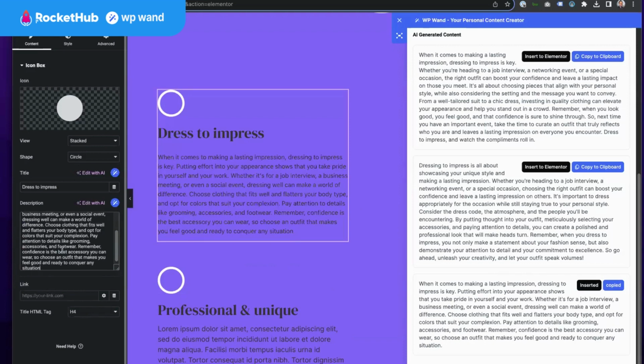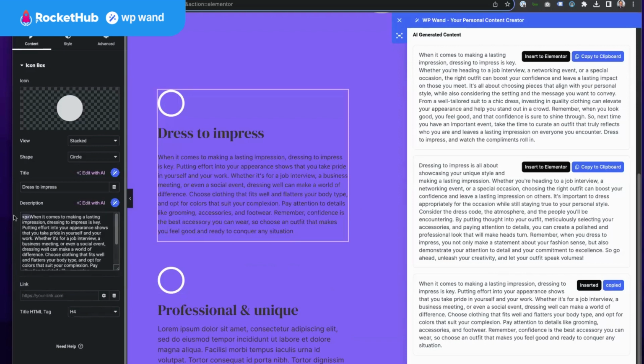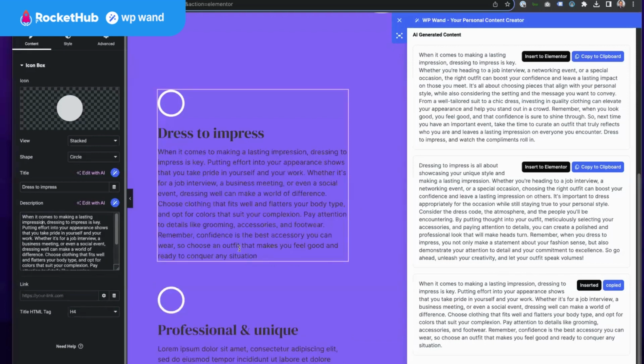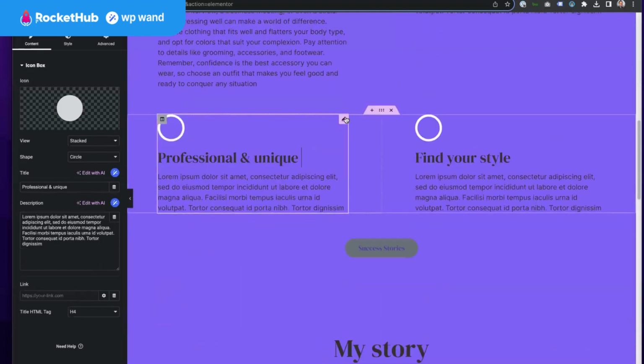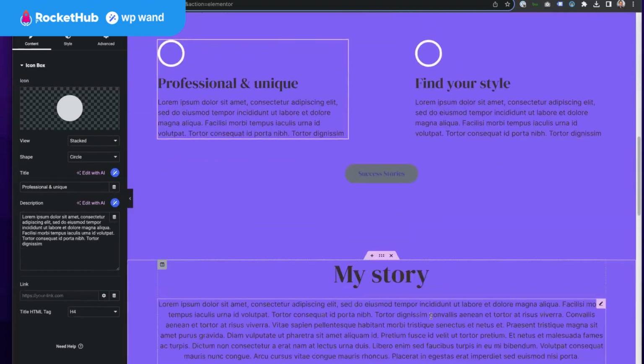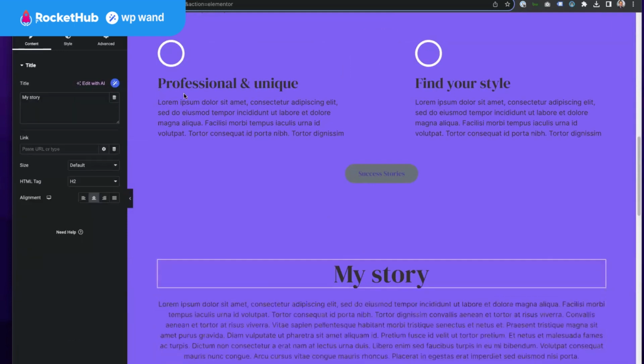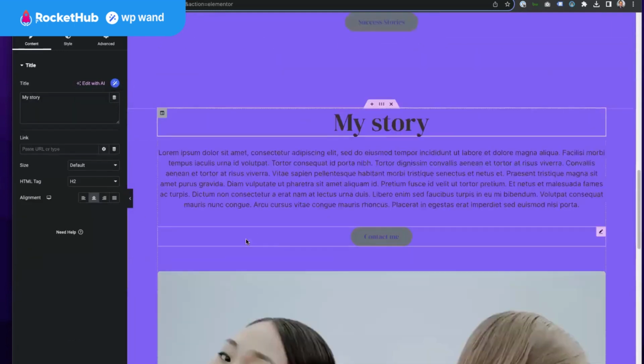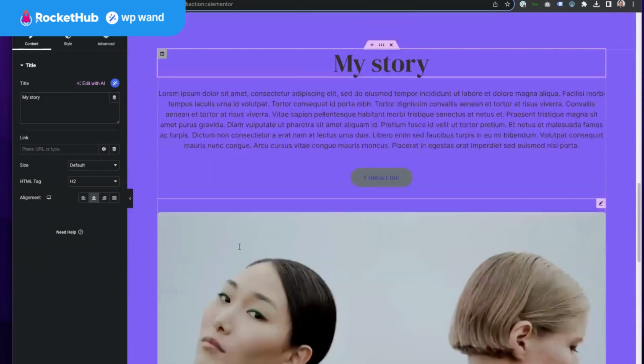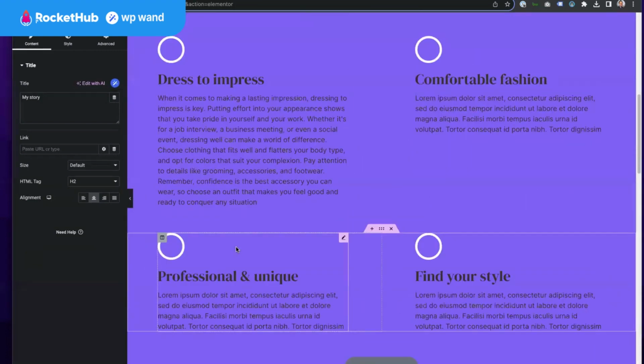Yep, so we're going to paste that in, and now you have a new description. You can see that the WPWand option does appear pretty much in most areas inside of Elementor where you would want to generate content, right? So this paragraph text, for instance, you can generate new content. You can generate it for this headline, and pretty much wherever you'd want to generate text content.